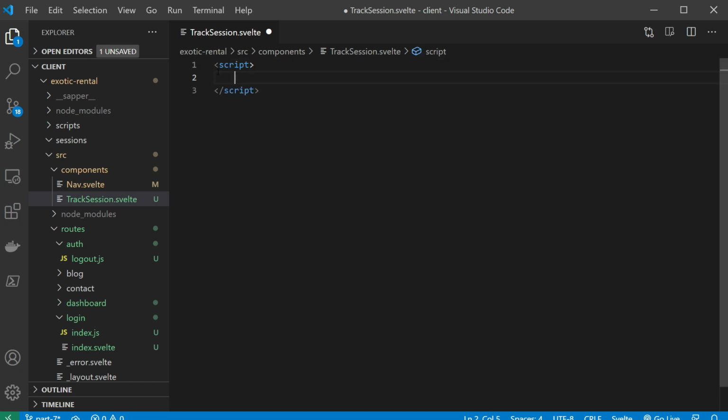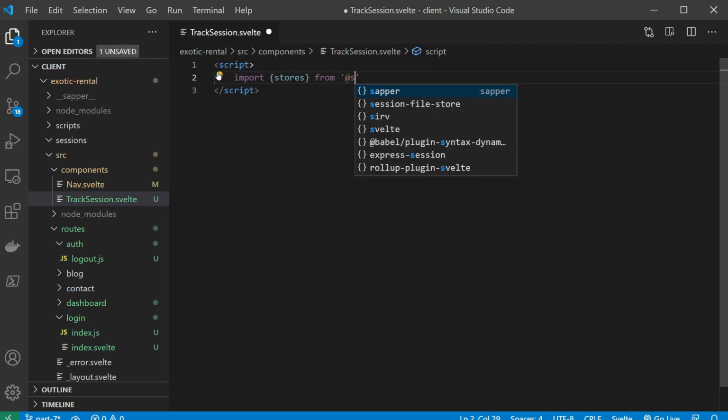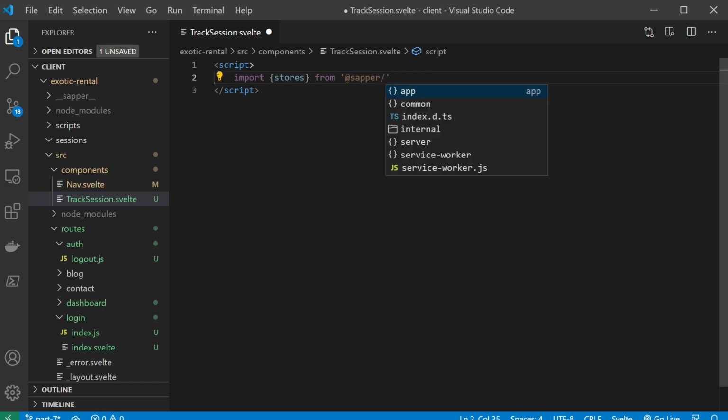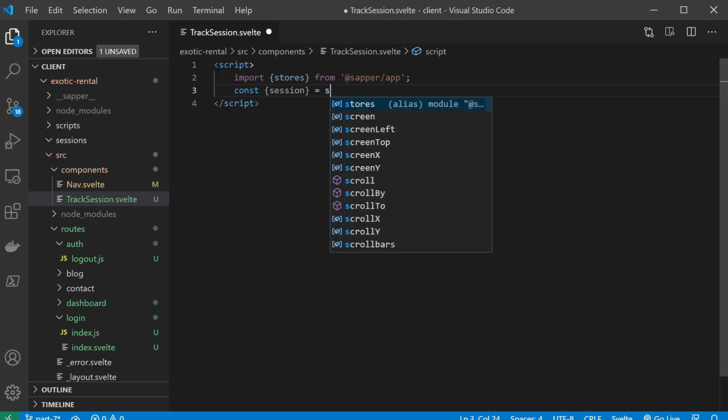So as usual, let's bring in our script tag. We're going to import the stores because we know we're definitely going to be needing that. That comes from that Sapper app. Okay. And of course, once you do that, you want to grab the session. Equals stores.